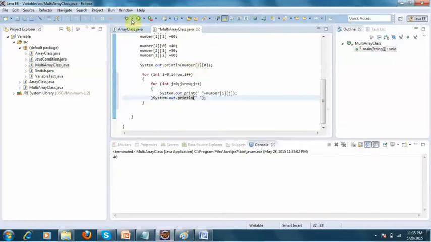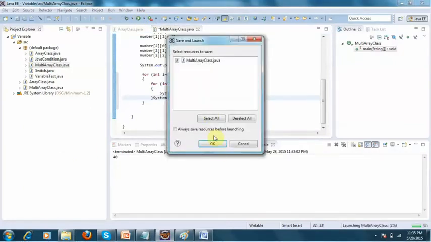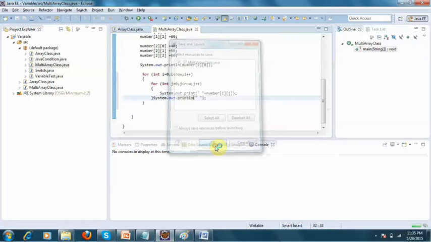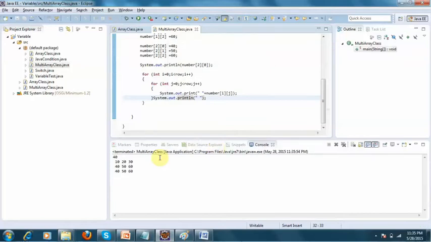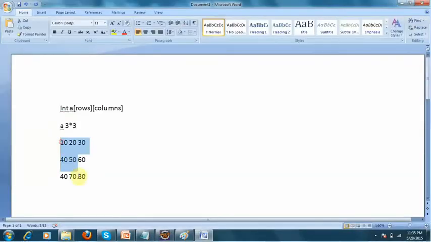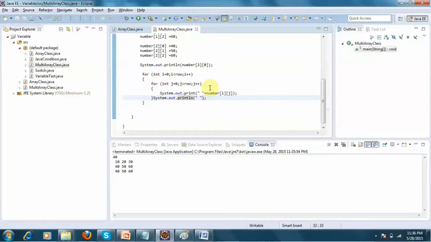Let me execute this particular code. What will be the output? Okay, done. The same structure which I have written over here, it's printed over here. So like that we can extract a multidimensional array.